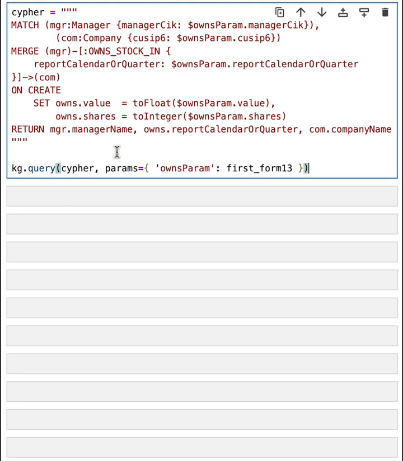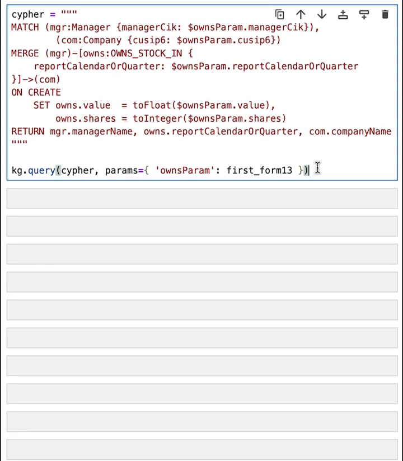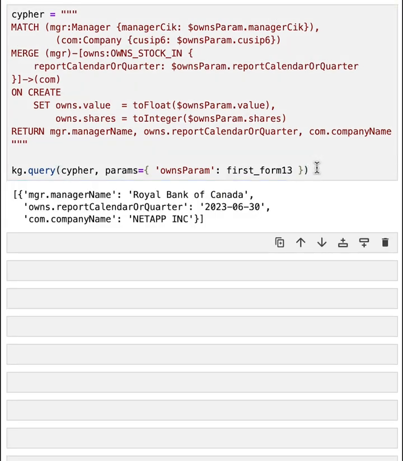And when we call this with kg_query, the parameter that's going to get passed in is called owns_param. That's what we've used throughout here. And we're going to use just form 13 for now, the first form 13. Okay, before we run this, it looks like I've missed one thing. Here on the relationship that is newly merged in, we're setting the value and the shares, but we're using this owns variable, but we haven't actually used that up here to set the variable. When it's created, we want this to be the owns. Okay, I think this looks right now. Let's give it a go. Our good friend Royal Bank of Canada and NetApp.